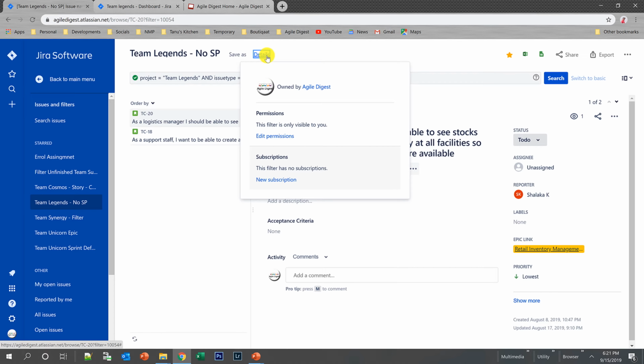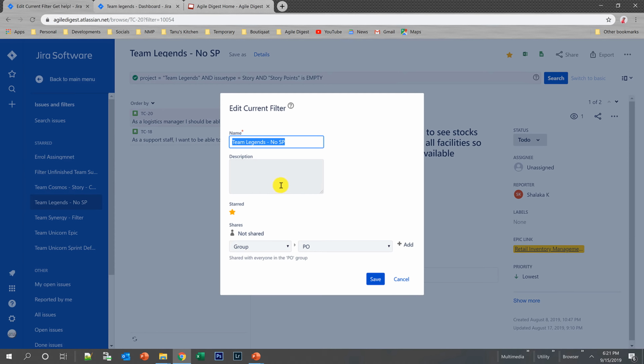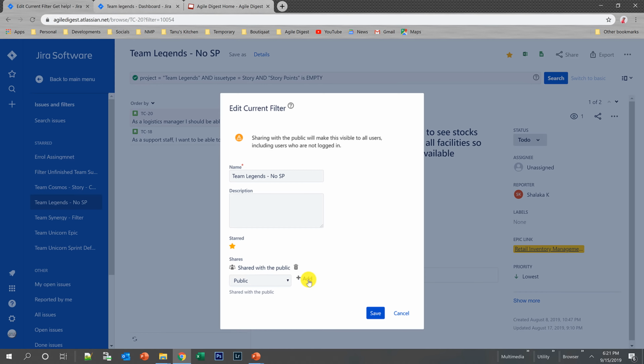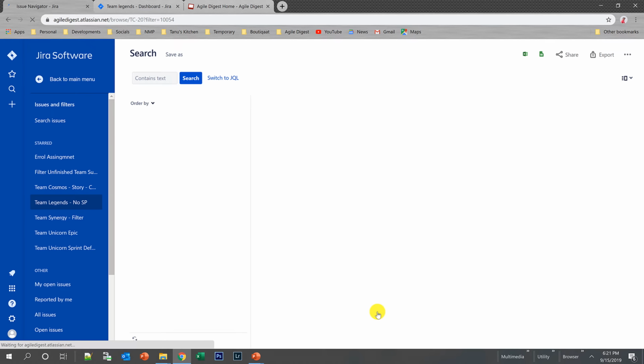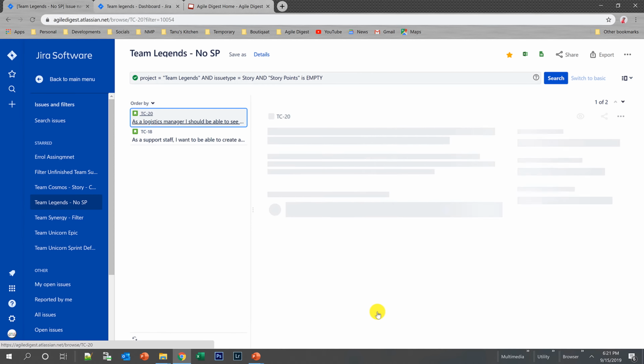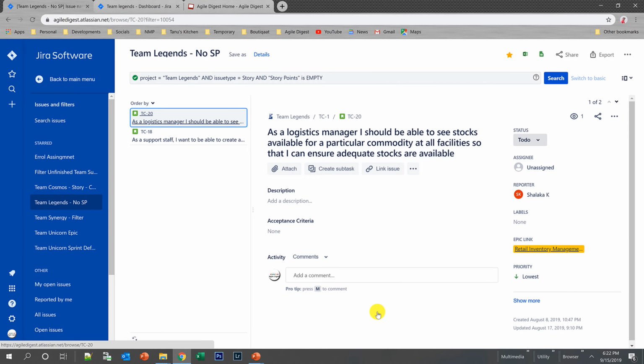You can click on details and there is an edit permission. If you click on edit permissions, you need to share the filter as well. In the same way, you can make it public, add it and save it. Once you have set the permissions of your dashboard and filter the same way, you will be able to share the dashboard with data coming from a filter to a public audience. So this is how you will be making your queries, your detailed view, and your dashboards from the filter, and you can share them.